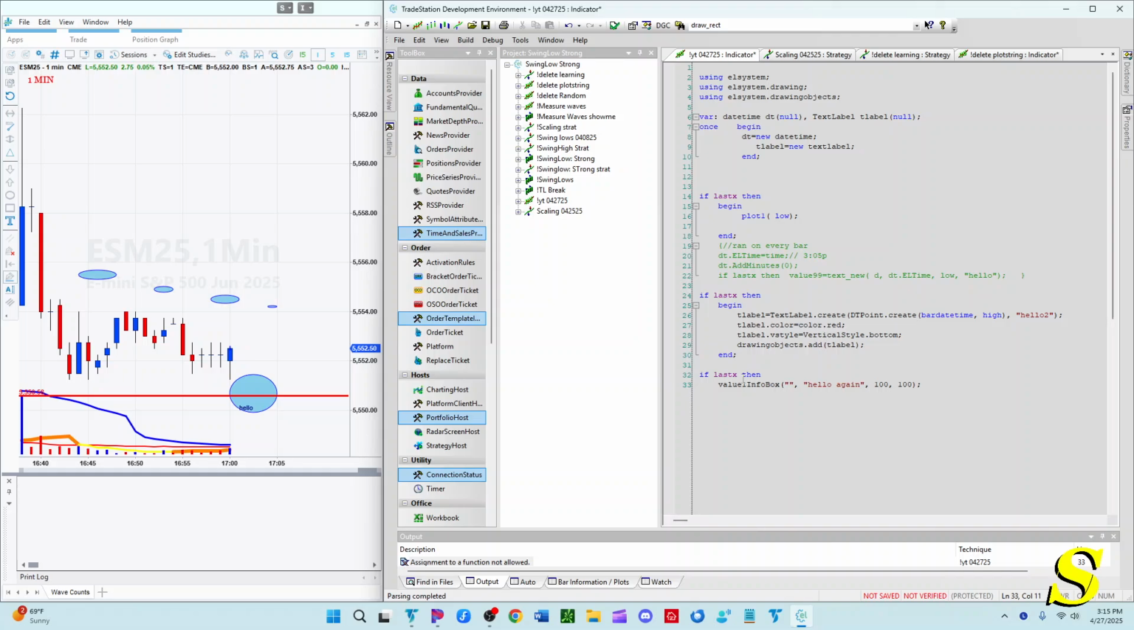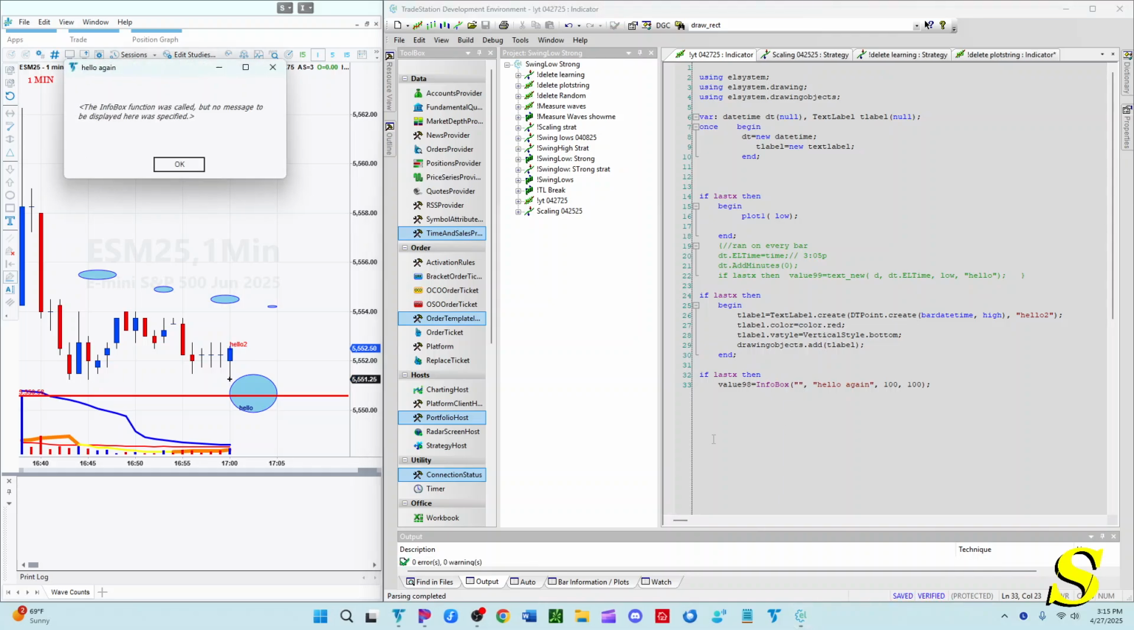Then, value 1. Some statements or formulas you don't need to assign to a variable, to a value, but a lot of these functions you do. So you have to assign this function to a value. So we'll just say value 98. Okay, all right, here we go. Info box function was called. All right, so we did need this first one, so we don't need the second one. Okay, so we'll move this over here. Verified. Hello again. Okay.